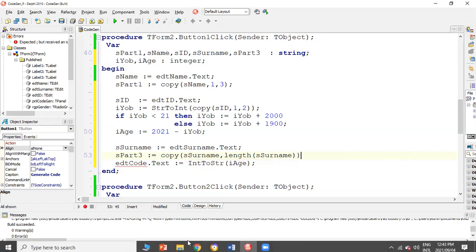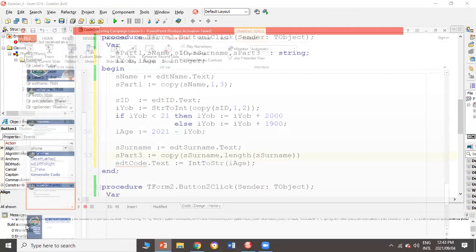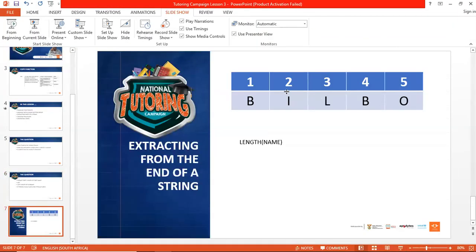I want to take us back to our slides. When a name is stored, it's stored like this. Now, we're using Bilbo as an example, right? What is the length of Bilbo in this example? 1, 2, 3, 4, 5 characters. So length of Bilbo is 5. Can you see that if we put the length function in the copy, we are actually going to send the computer all the way to the last thing. That's how we extract the last character.